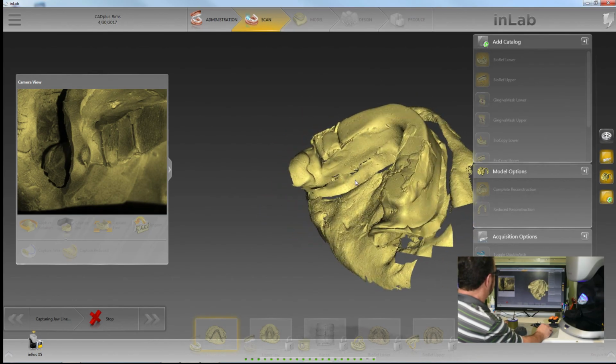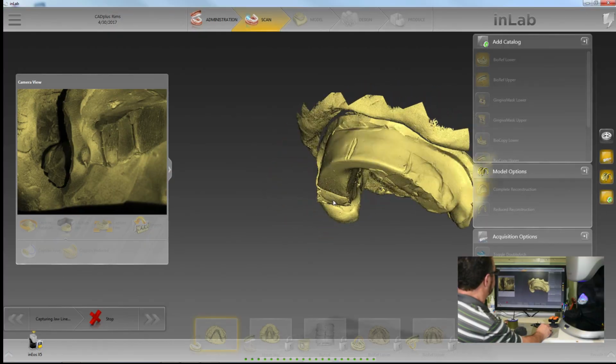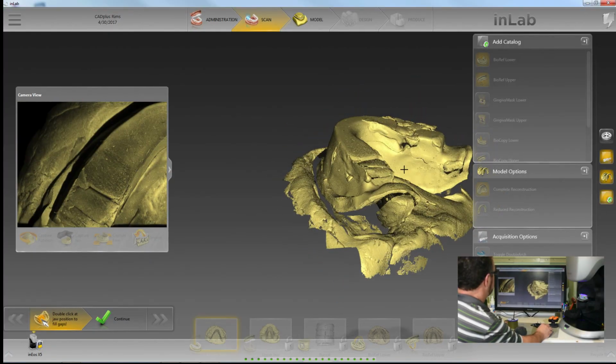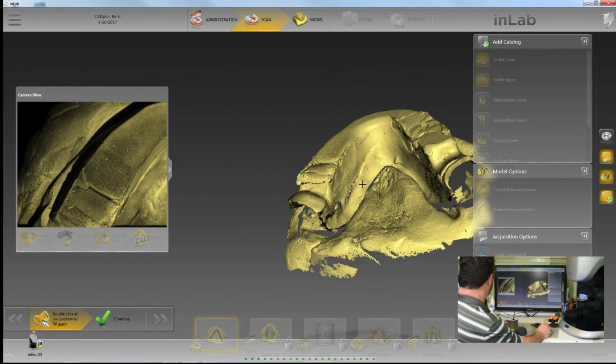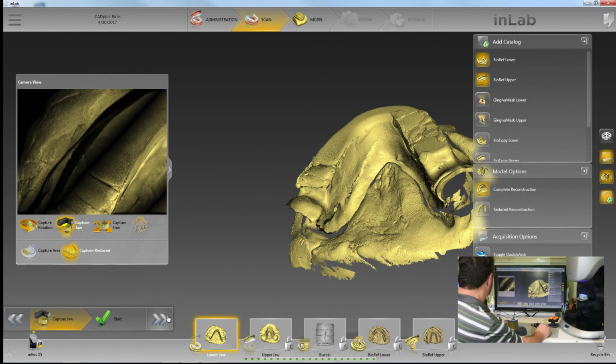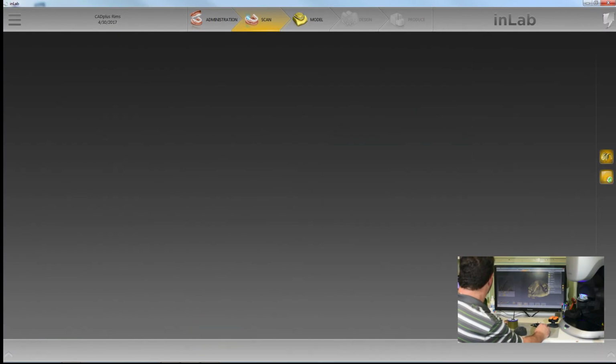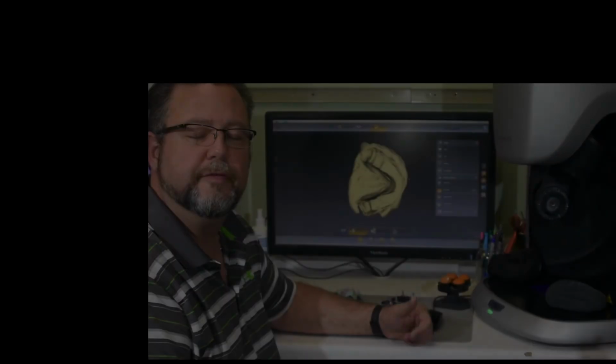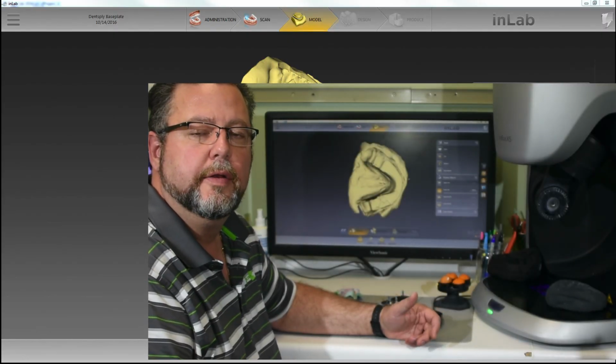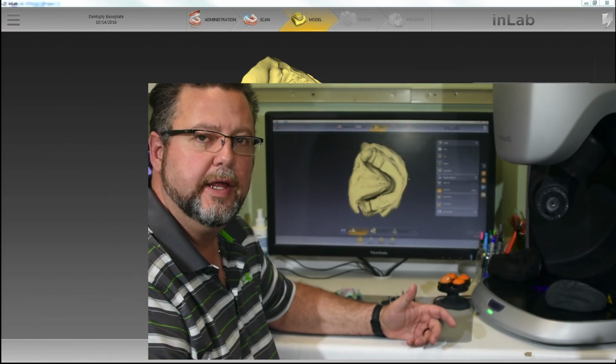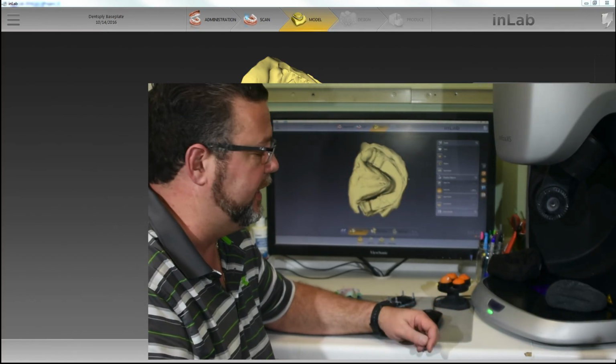So now we have the information for the outside of the mandibular bite rim. We should have enough information there. So let's press continue and arrow forward. So the models have finished calculating. Now we can do a little bit of editing or just convert them to STLs.